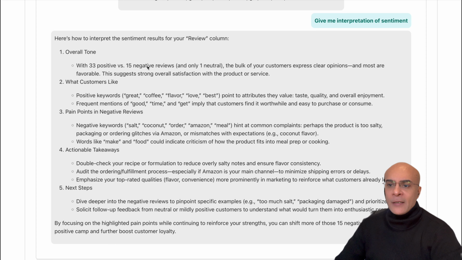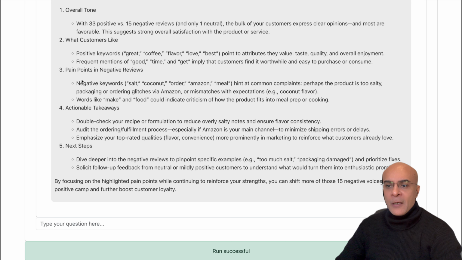And it also indicates what is so positive about the customer reviews, and it has identified the different keywords such as coffee, great flavor, which are available in the positive reviews. In addition, it also indicates what are the pain points which are available in the negative reviews. And here it clearly says that most of the negative reviews are to do with salt and coconut products. And it also identifies the actionable key takeaways and next steps.